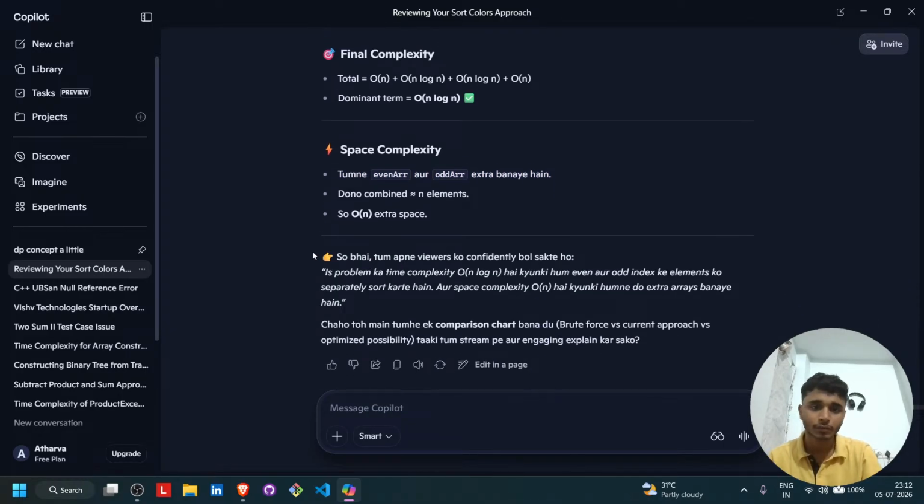That's why the time complexity of this will be equal to big O of n log n, because we are separating odd index and even index values separately. And the space complexity will be equal to big O of n because we created two extra arrays.